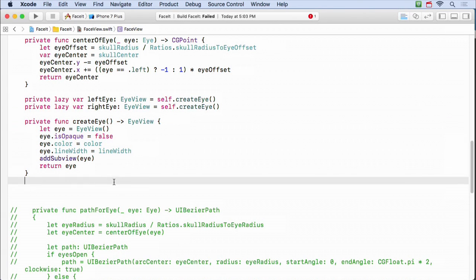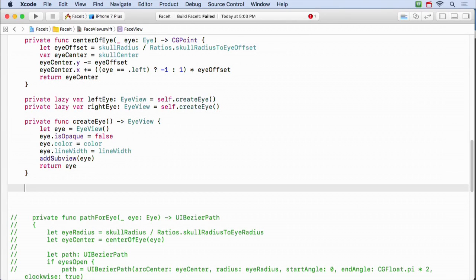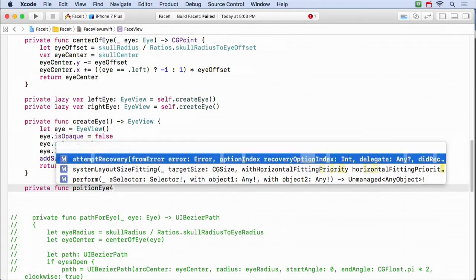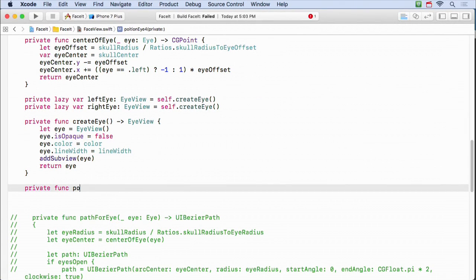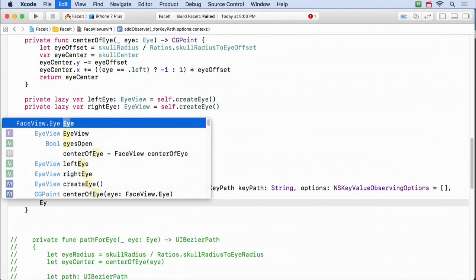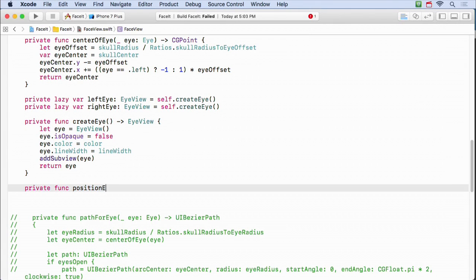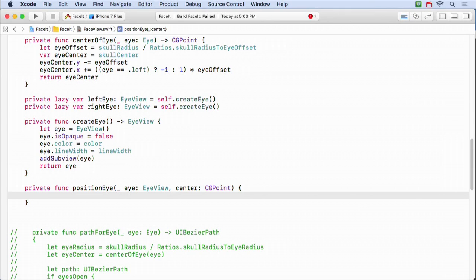Now, what about positioning the eye? Because there, I didn't say where this eye is. Right now I added it as a subview. It's in the upper left corner, size 0, 0, so that's no good. So let's create a private func here called positionEye. And it's going to take an eye, which is going to be an EyeView, and it's going to take the position, where to put it, center, which is going to be a CGPoint.